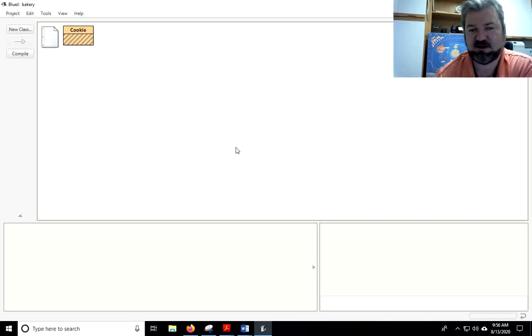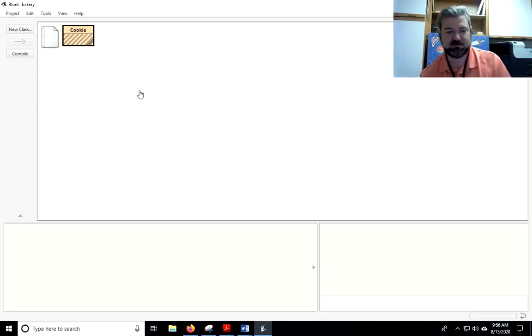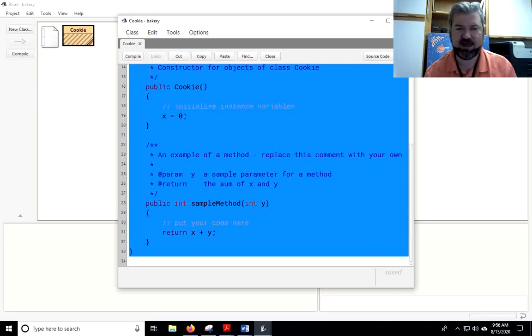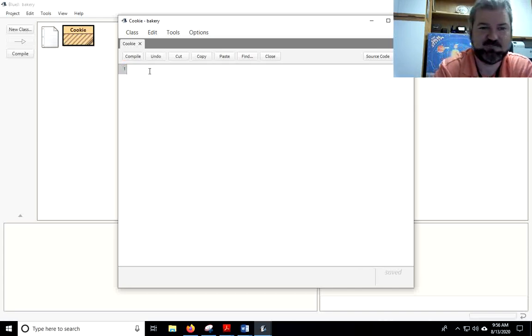Very important style. All right, once we've made it, BlueJ is going to populate this with some pre-made code. But I always like to start fresh. So I'll just hit Control A and delete it all. Okay, so let's talk about what a class is.